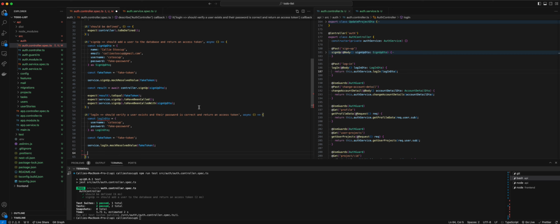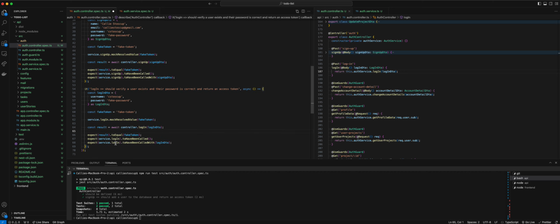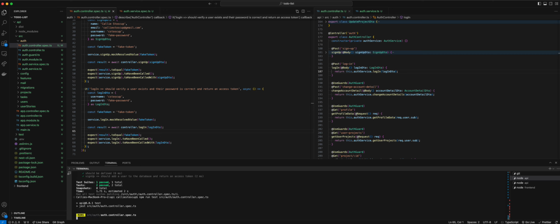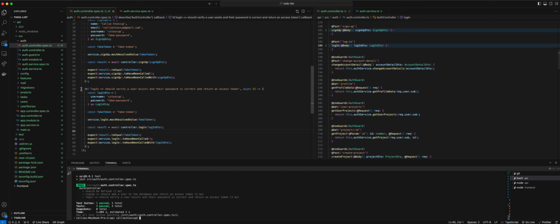All right, then we can go ahead and call everything. So let's go ahead and copy this. So the first thing we do is we're saying the result is equal to controller.login, and we're going to pass in the login DTO. We're expecting that the result is going to be the fake token, and we expect that service login's been called, and service login's been called with the login DTO. So now we can save and we can rerun the test. And woohoo, it passes. All right, so that is login.